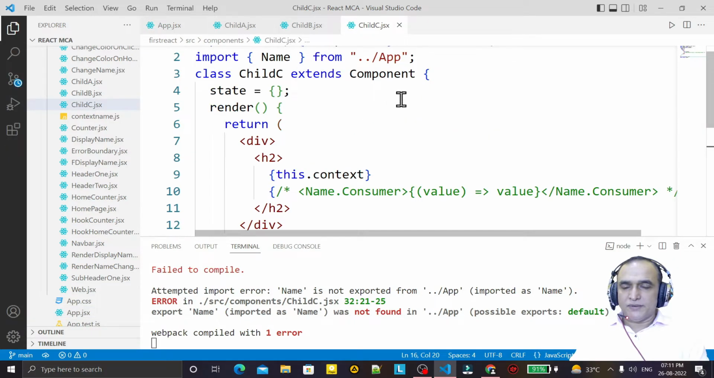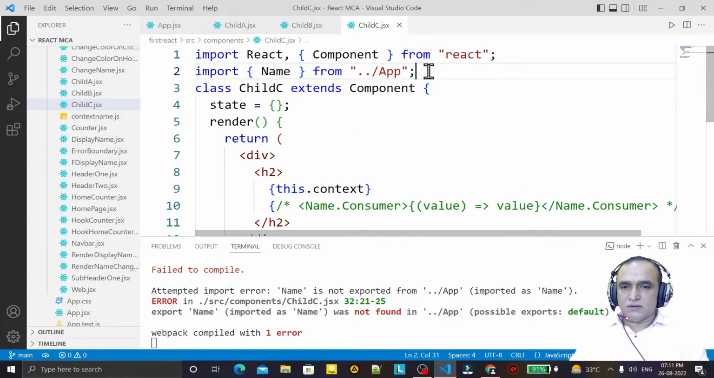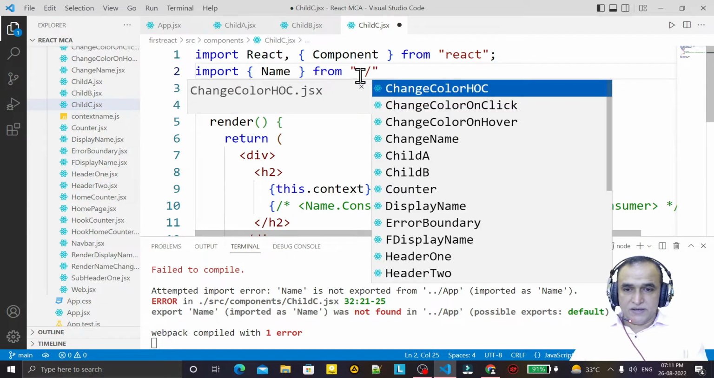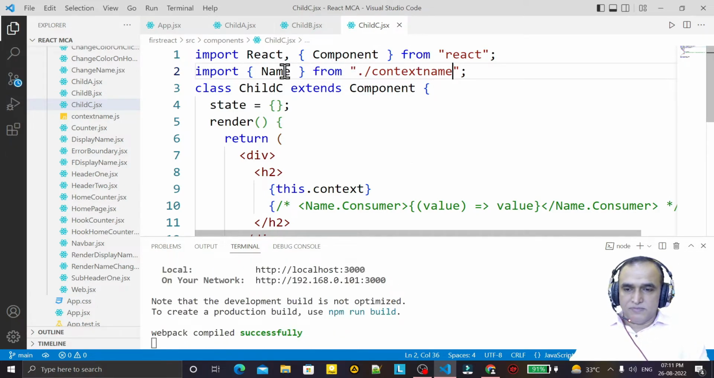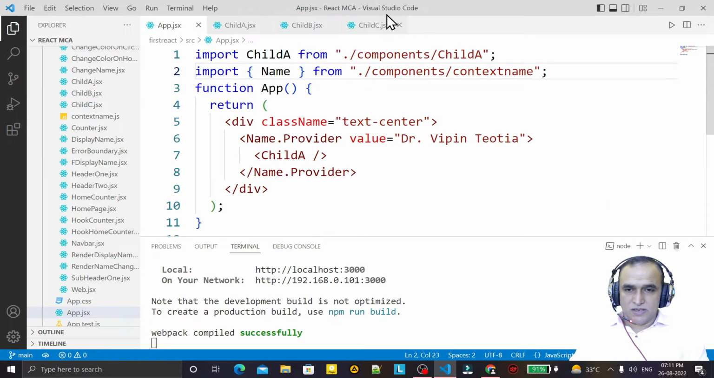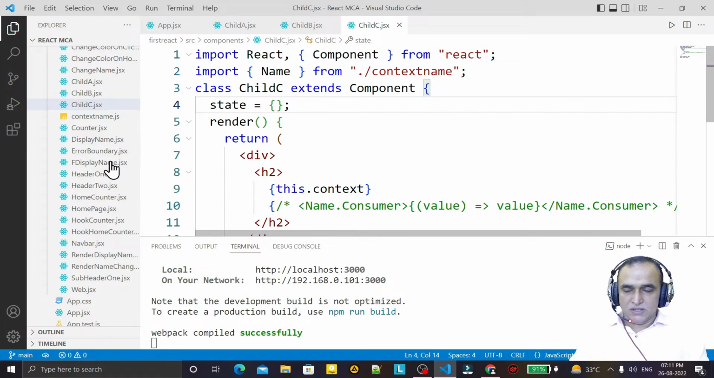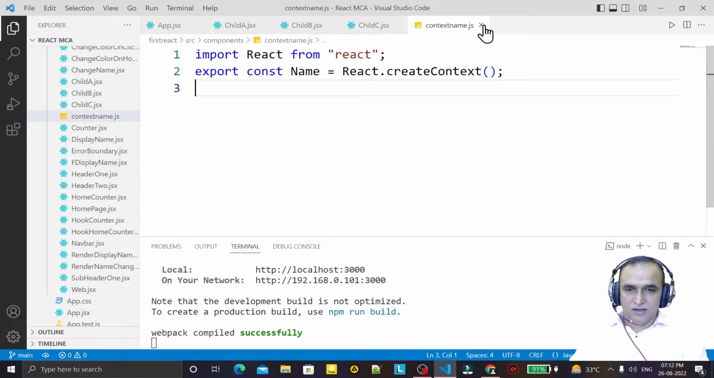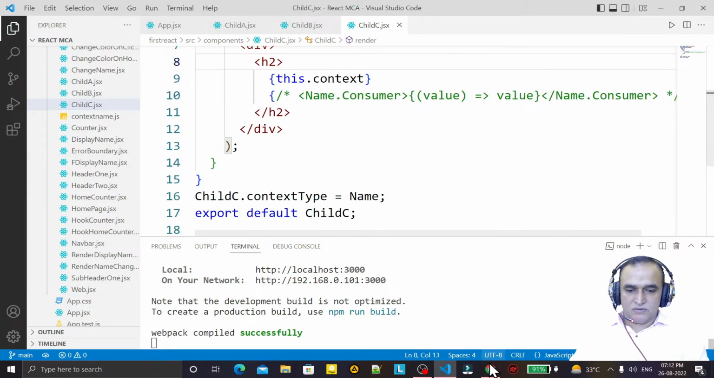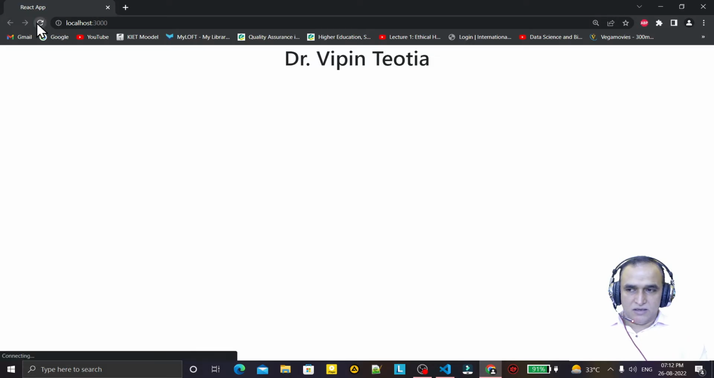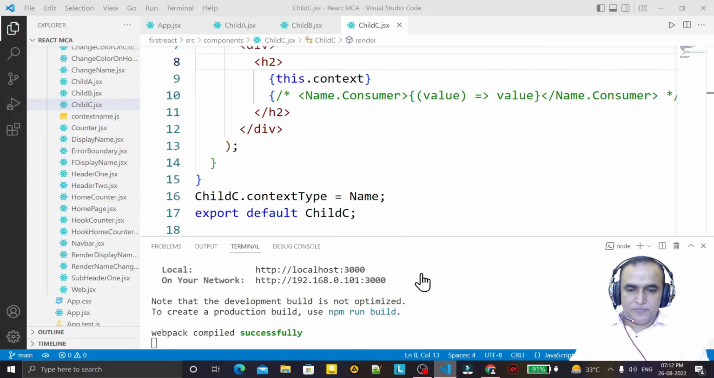Now I go here and I remove this from here, and in place of this I will use it from the same folder, that is change context name. Like this I save it. Remember that here I am using this file, same I am using here also, same here also, because I have to declare it separately in a file. In both files we have to import it, otherwise it would display the error which was showing here. But now you see the error is gone, we have the same value which I am providing from here.